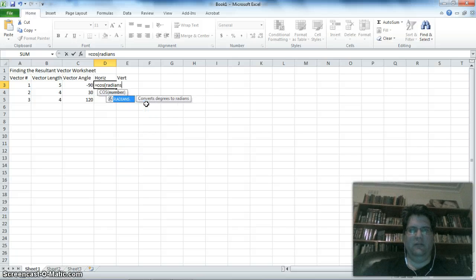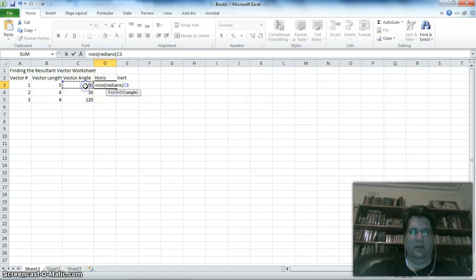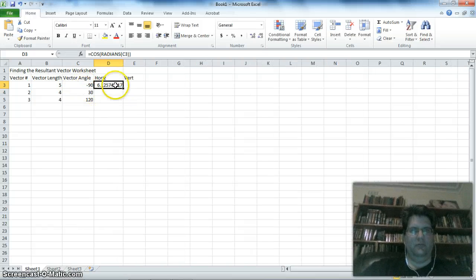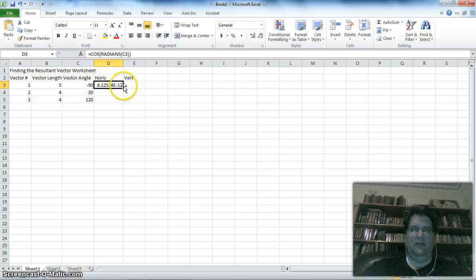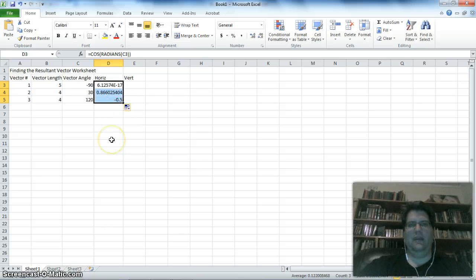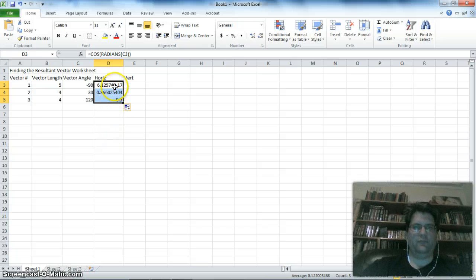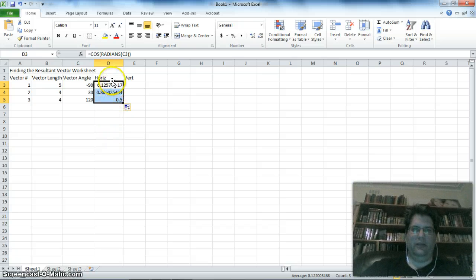There it is. Radians of negative 90. Did this work? Let's see. Yeah, it's come to something to the negative 17. Wow, are you surprised? It's 0, basically. So I'm going to do the same thing, copy this one down and see if that one works as well. 0.86 is looking good. And negative 0.5. Hey, they all work nicely. Beautiful. But that's merely the angle, yeah?